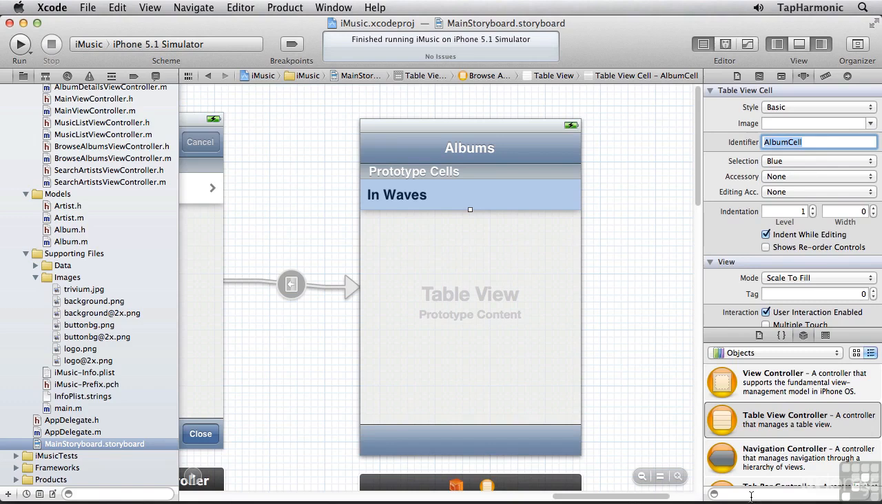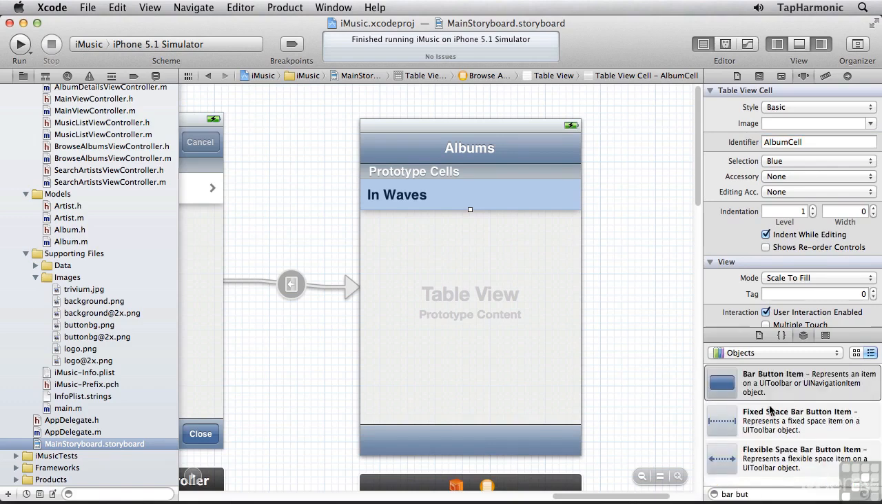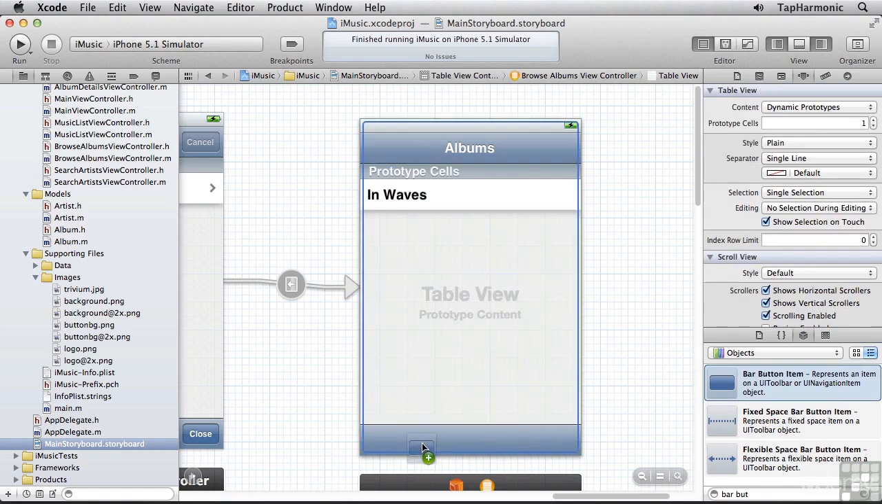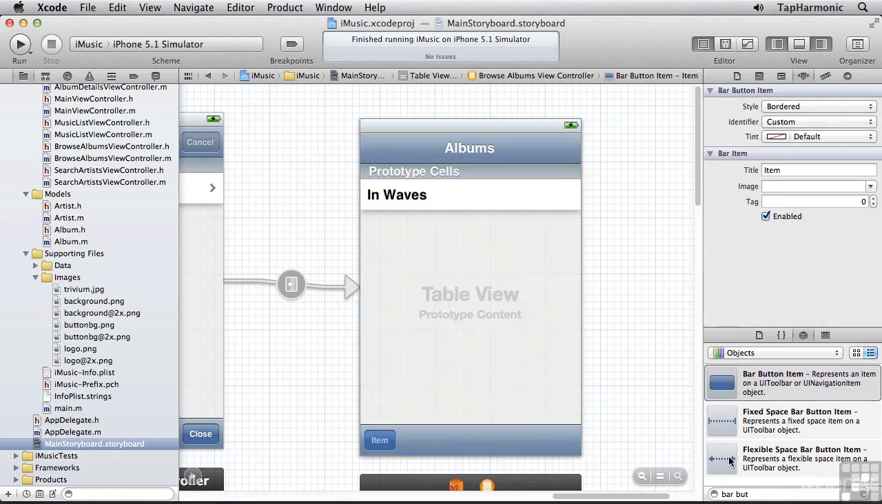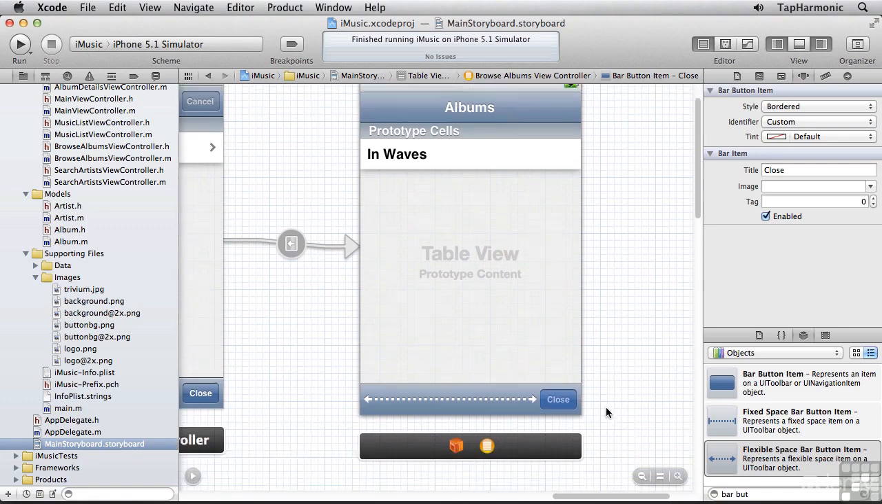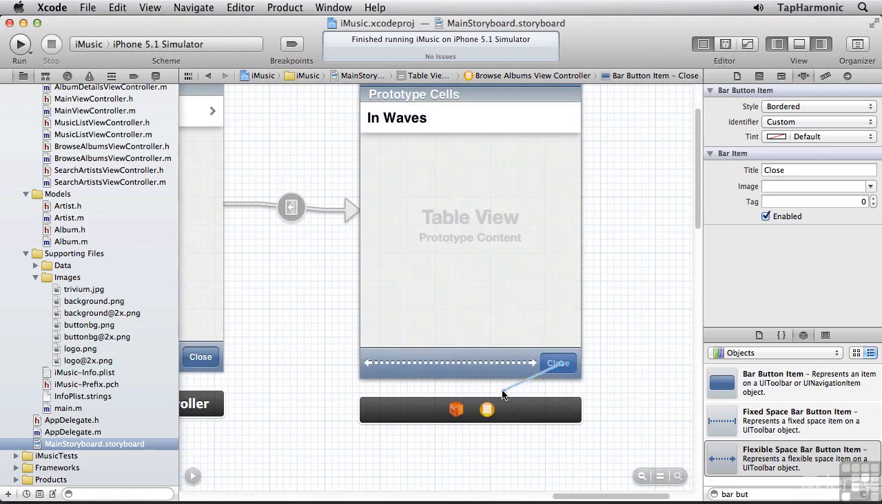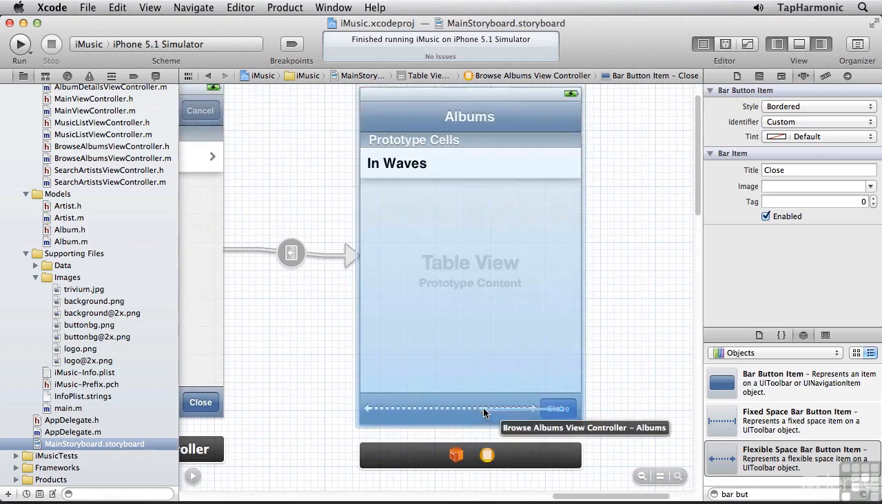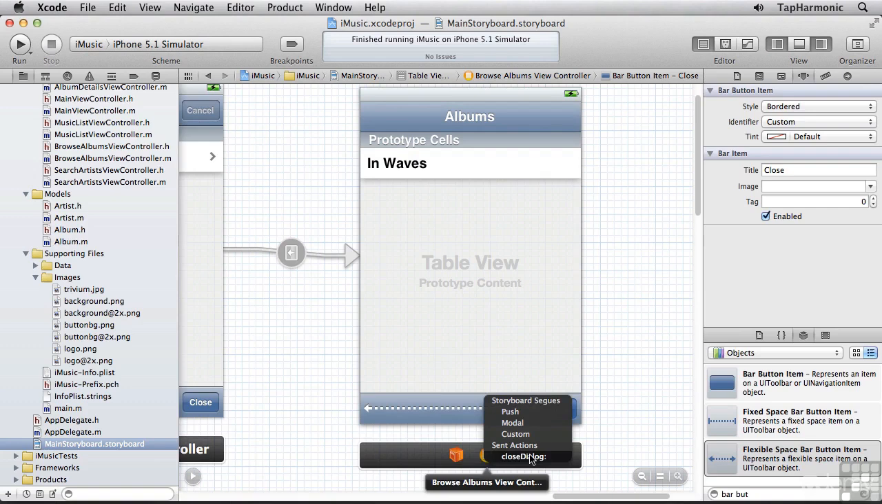Just like we had on our search UI, I also want to have a close button on this UI as well. So we'll drag and drop one of those on, add a flexible space item. I'll call that close. If we want to dismiss the search UI from this screen, we can do that as well. Let me control drag to our Browse Albums view controller. Select its close dialog method.